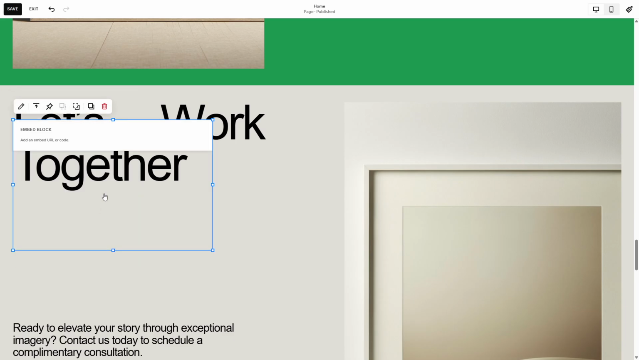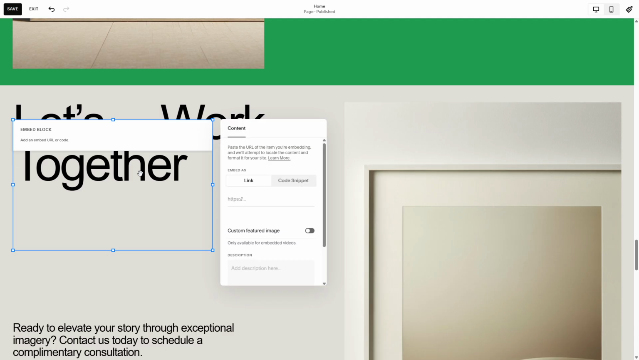appears as intended. Afterward, proceed to save the entire page and publish it to make your changes live on your site. And there you have it.